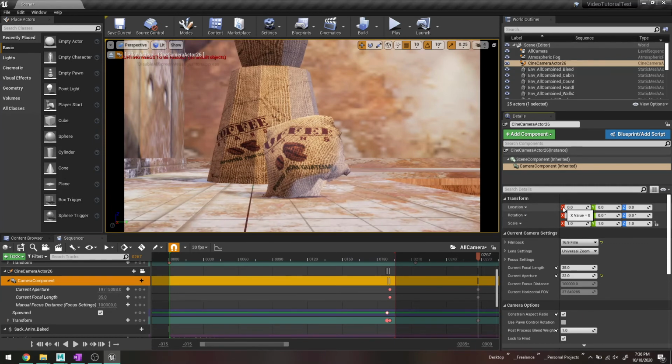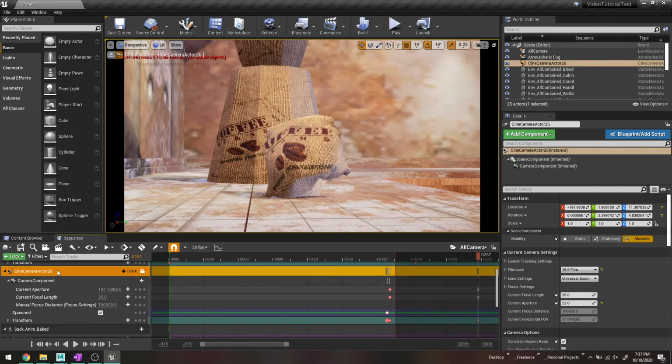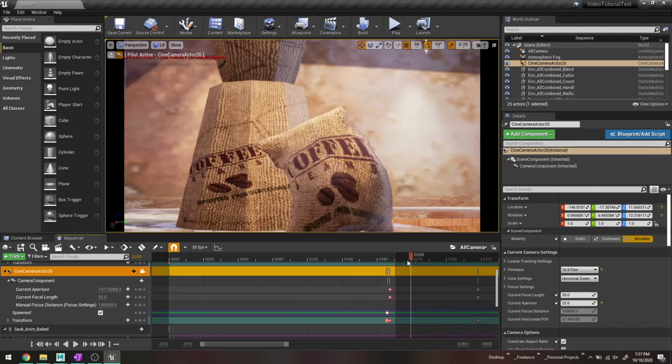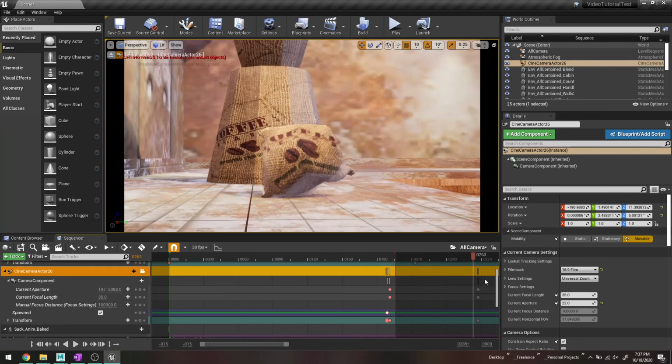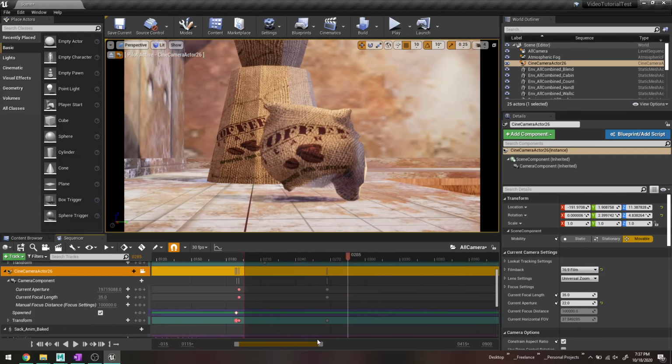What the heck? No. Oh wait, it did set a keyframe. What is going on? Sorry. Okay, so we have a moving camera. We're gonna pretend that this is sort of decent for now.